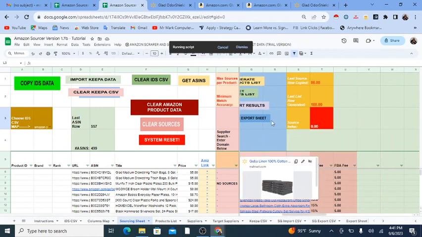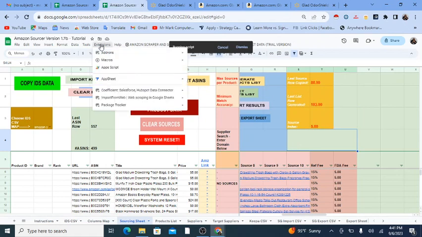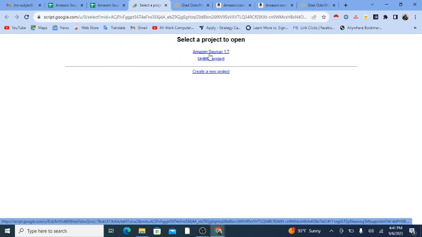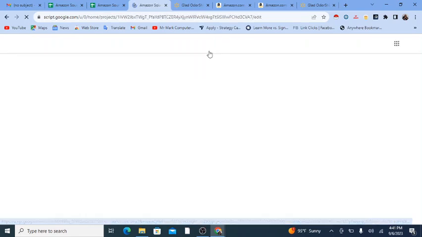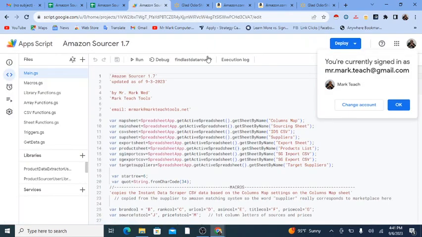Now, I'm going to show you the solution where you don't have to keep waiting for it to stop and click generate products list over and over. You're going to need this when you have a long list of products. So the solution is we go to extensions on the menu and then apps script. You open the project. For some reason on this particular sheet, I have multiple of those. Just click the one that says Amazon Sourcer 1.7, obviously.